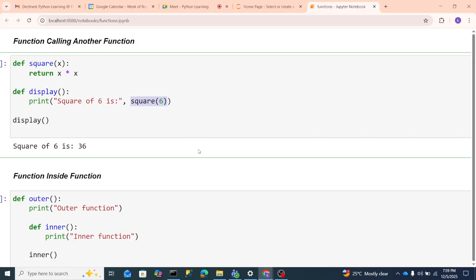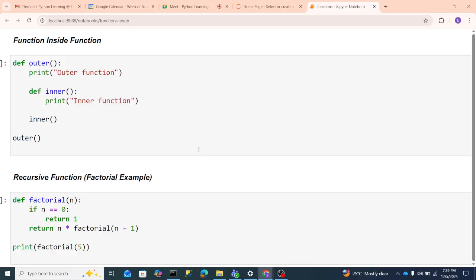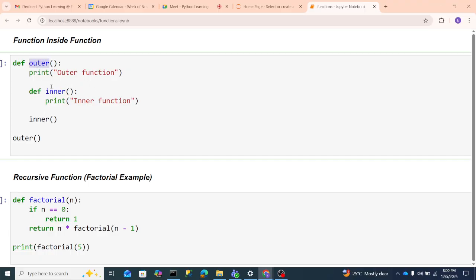Then coming to the next one, function inside another function. In many cases you can define any number of functions inside one function. So how many functions do we have here? Outer is one function, inner is the other function. Inside the outer function, we are defining one more function called inner.